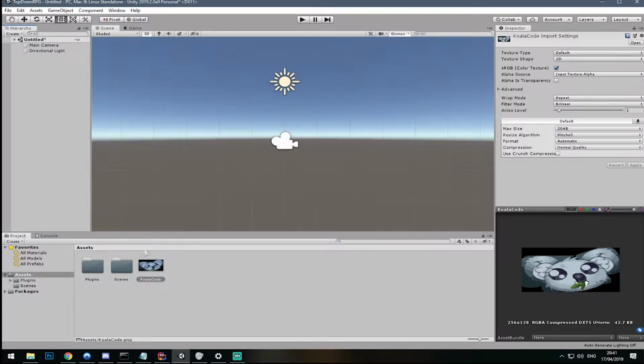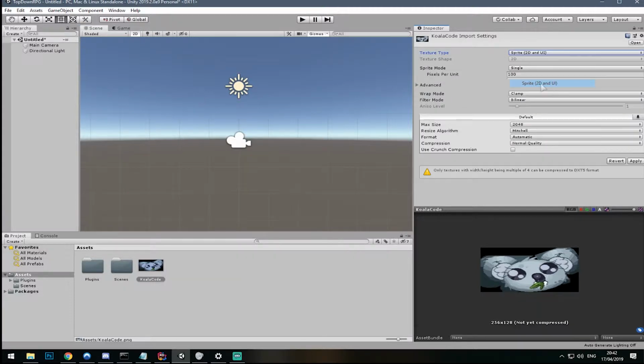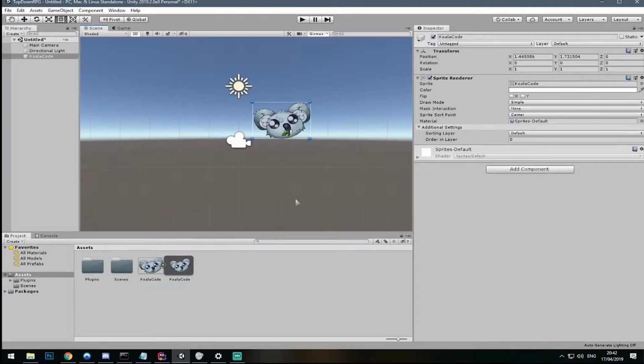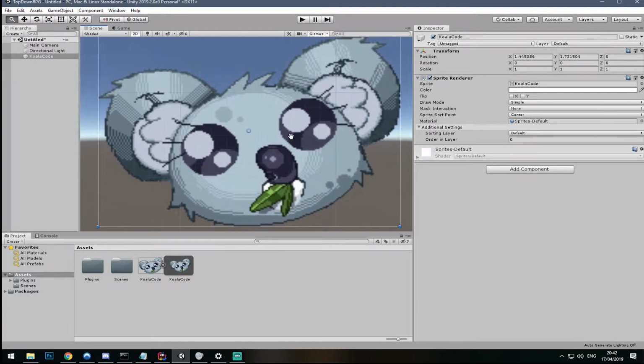That's because this is just an image and we need to define it as a sprite. In order to do this, we go to the inspector right here and change the texture type from default to sprite. Check Sprite 2D and UI right here, and then click apply. Now I can drag it here, which is very nice. If I go close, you will be able to see it in all its glory.